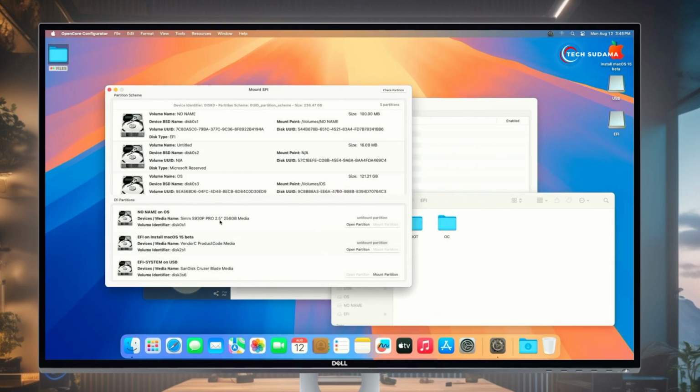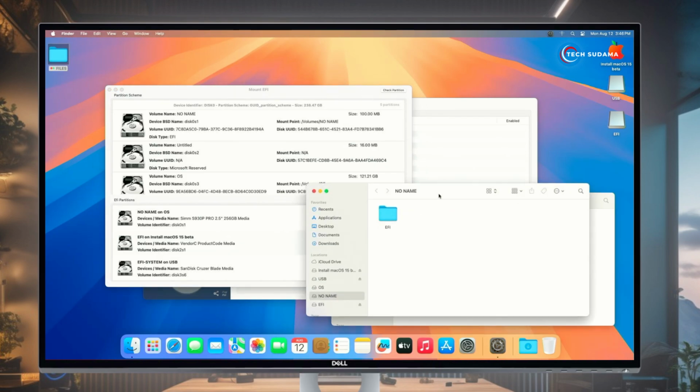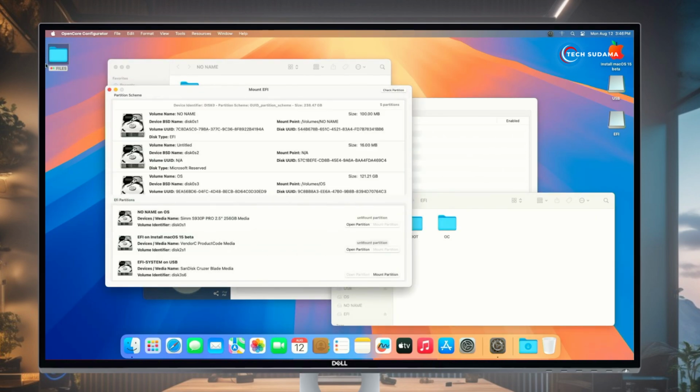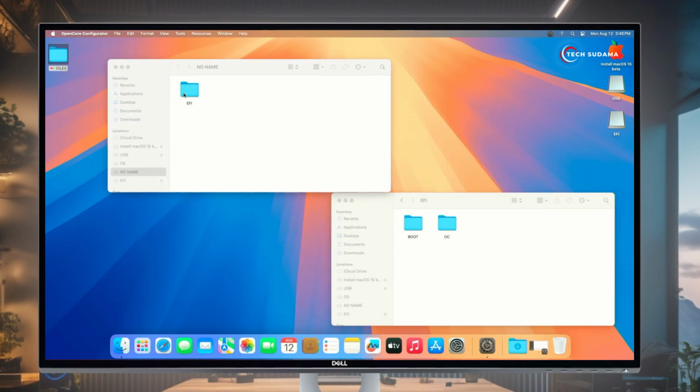Now you'll have to open the SSD. That is, in my case, the 256GB SSD where I have installed macOS Sequoia. Select open partition. Put this in here. Now you can close this. Minimize this. Open the EFI folder here.